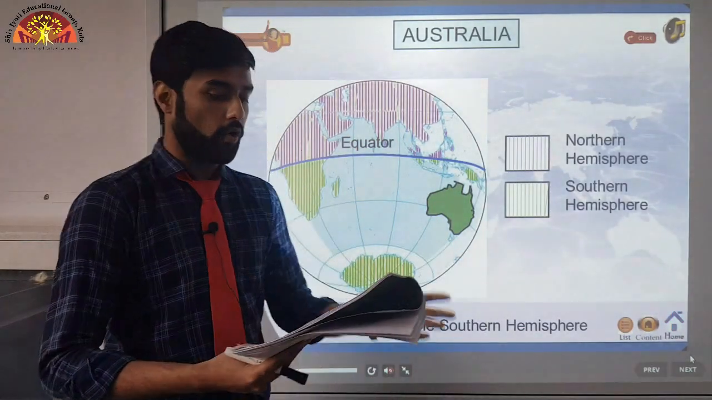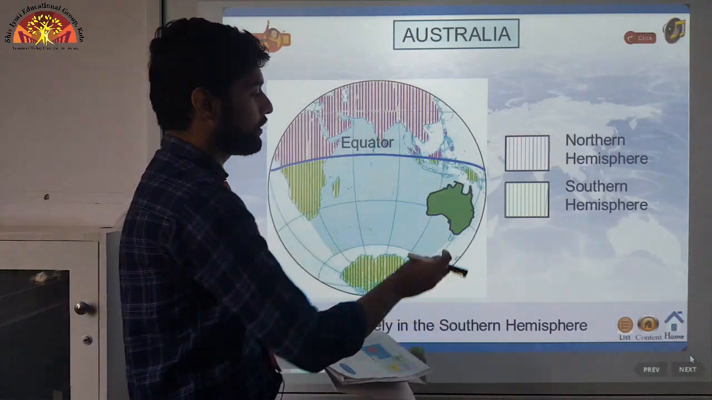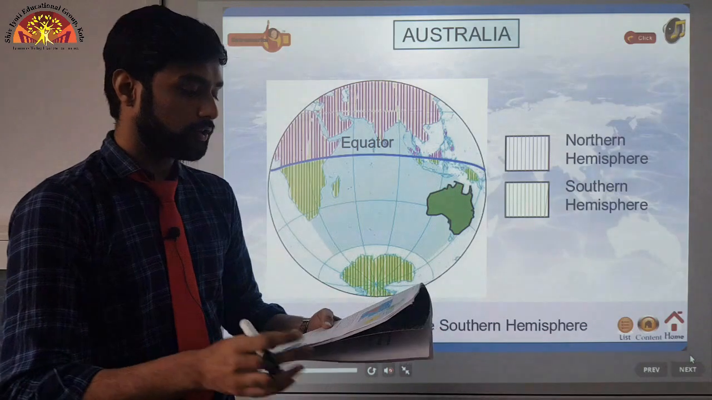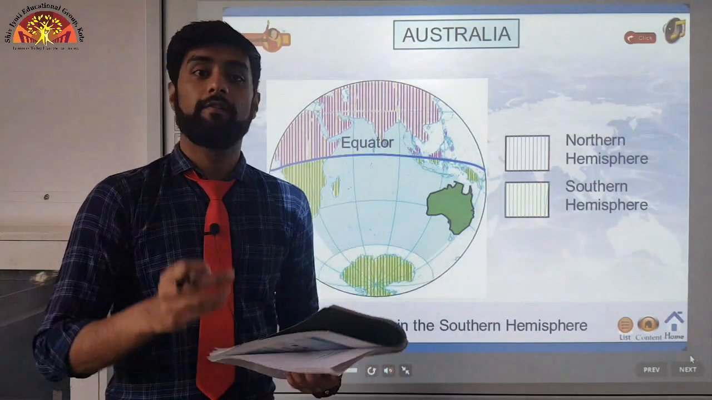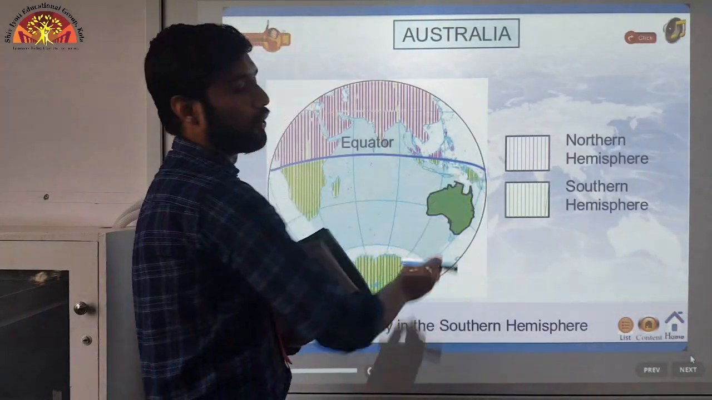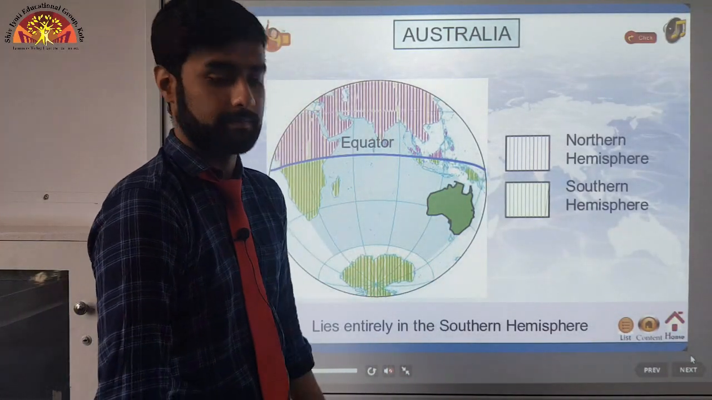It is surrounded on all sides by oceans and seas, and you can see all four sides are surrounded by water. It is also called an island continent. Why is Australia called an island continent? Because it is surrounded by water on all four sides.